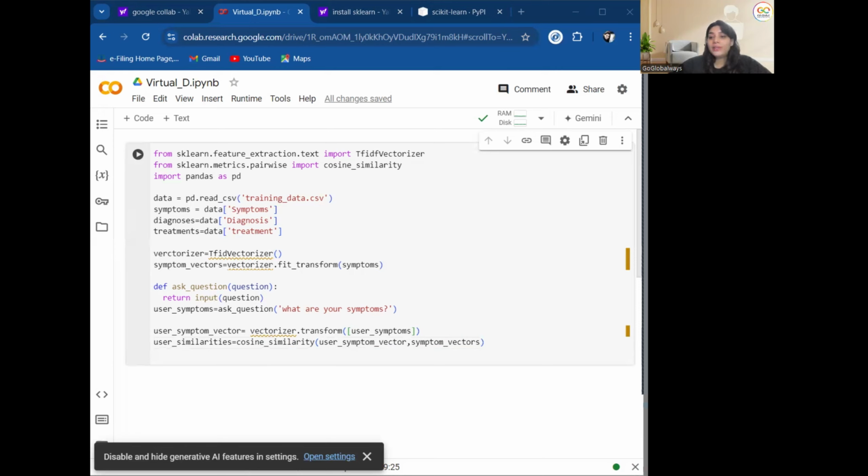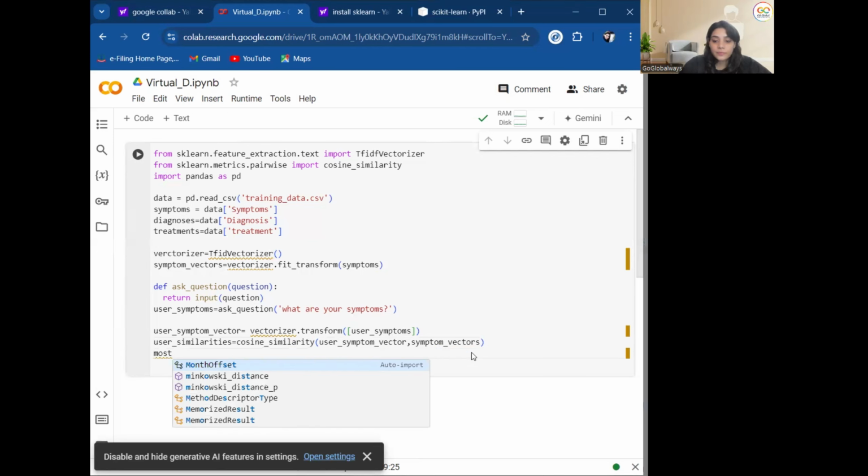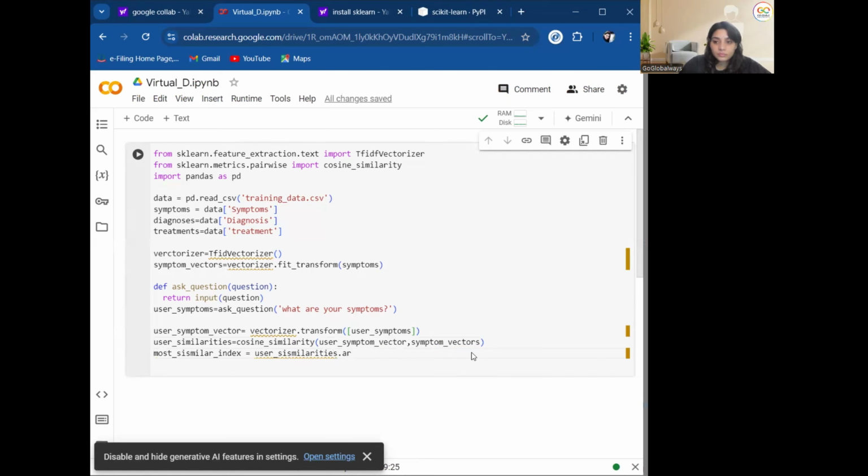I have done with the user similarity that will match whatever the user input with the data. Now we will get the index of the most similar symptom. So that's what we will be writing: most_similar_index equals user_similarities.argmax of similarities.